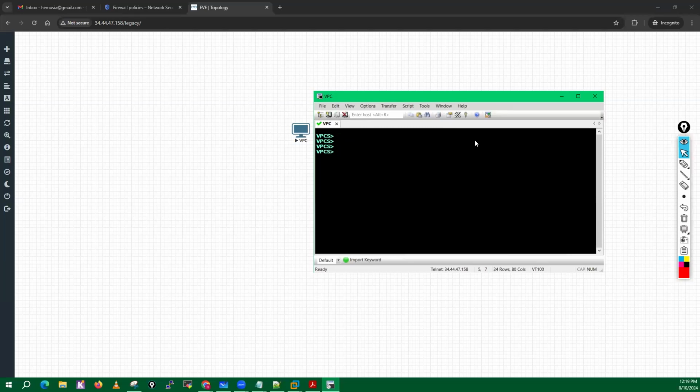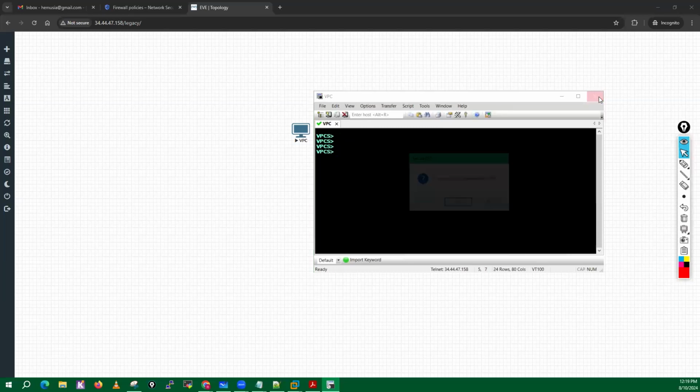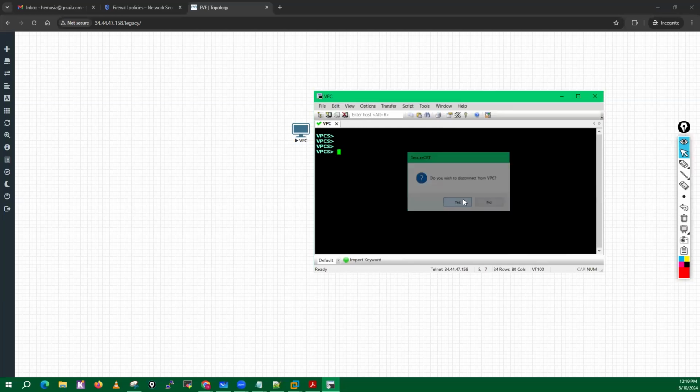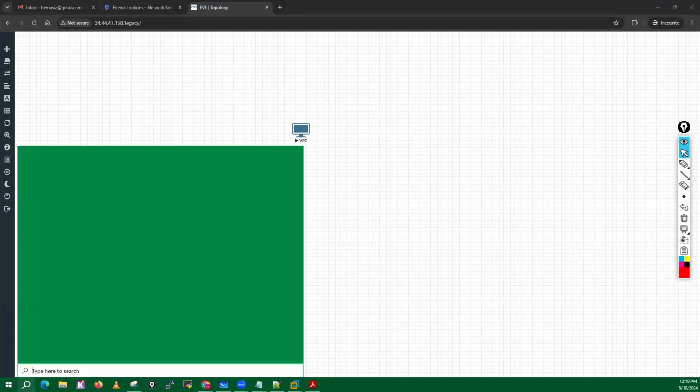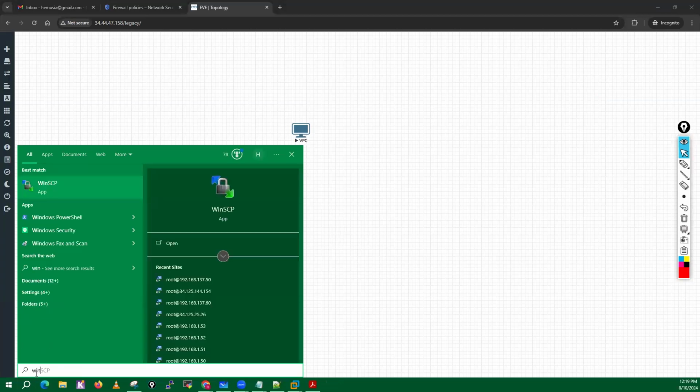So you can also open all your machines from your local machine software like PuTTY or VNC, but make sure you have installed the EVNG client software. If you have not done that installation, then you will not be able to open it. Now we have to do again the same thing. We have to open WinSCP.